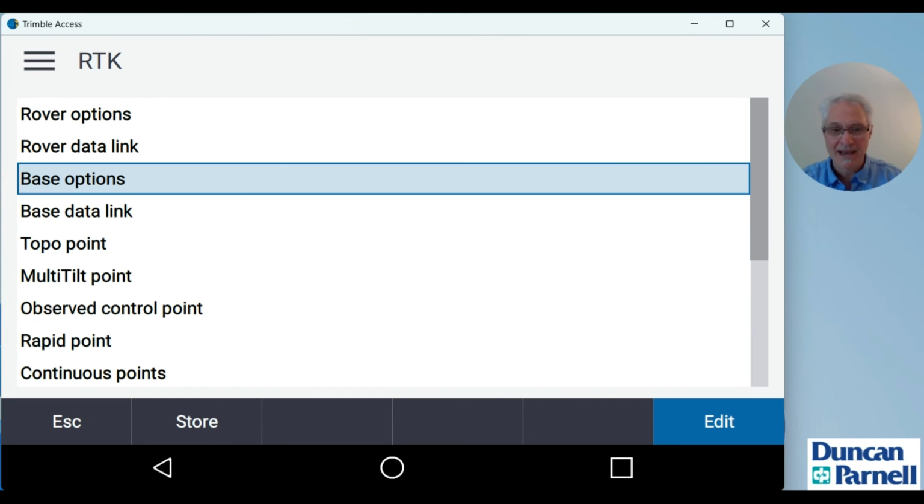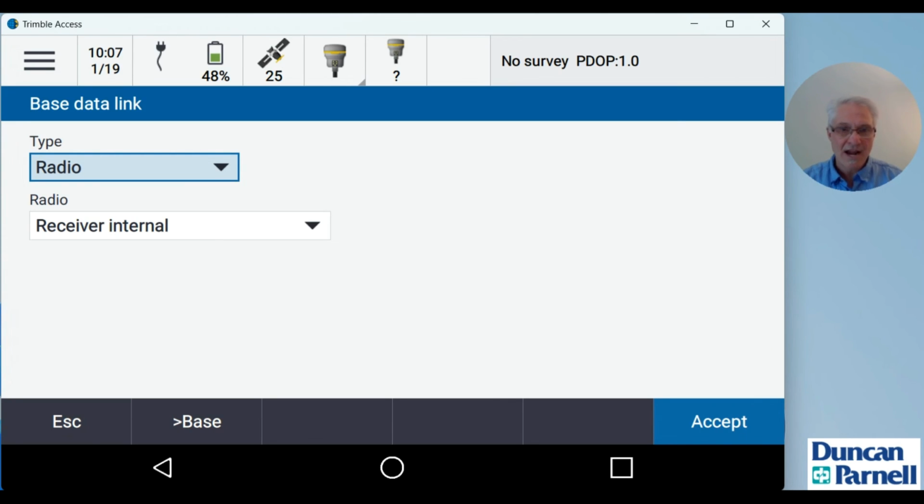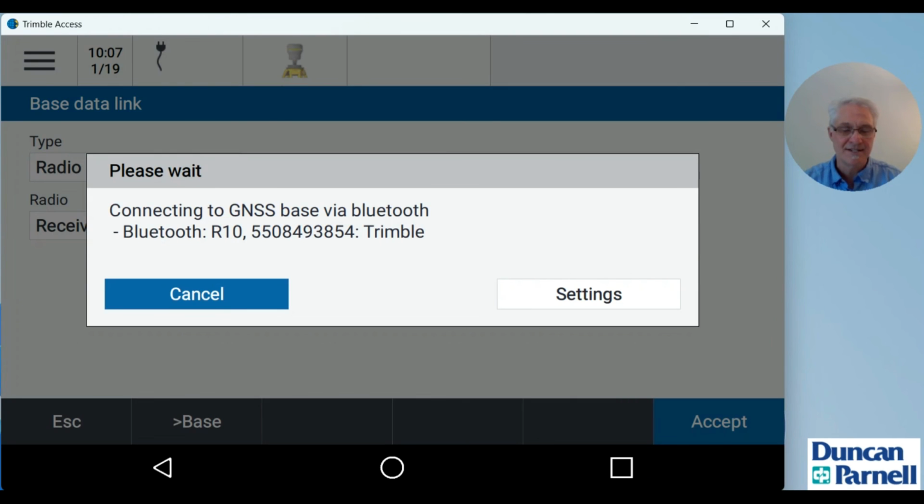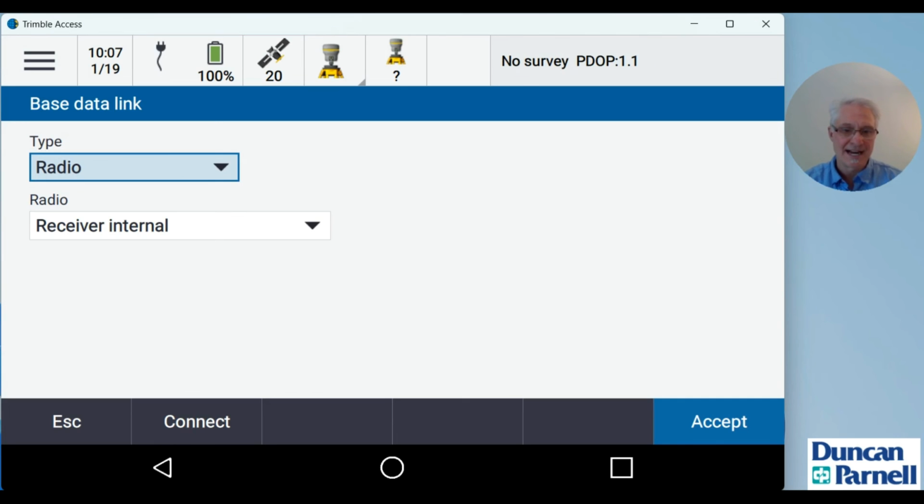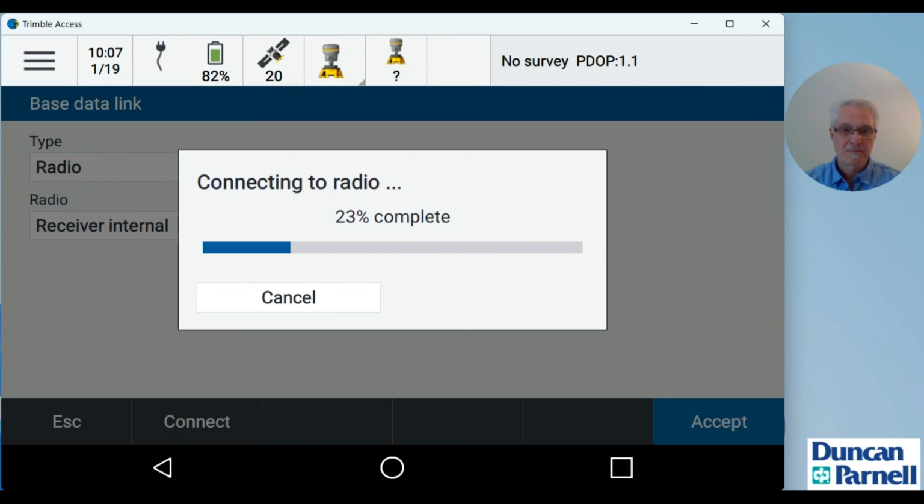So then we'll tap accept down at the bottom right and go back over to base data link and set the radio up on the base station. Since I was connected up to the Rover earlier, I need to switch back over to the base station, and Trimble Access will switch over to the base on Bluetooth, and then I can hit the connect button at the bottom. I am using radio and receiver internal again, so I can hit connect there.